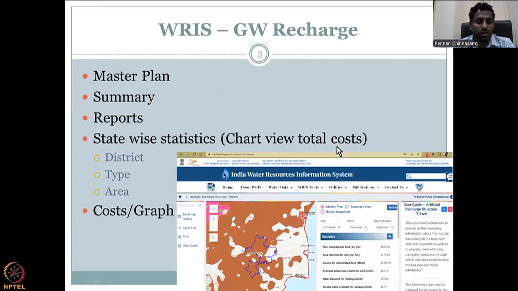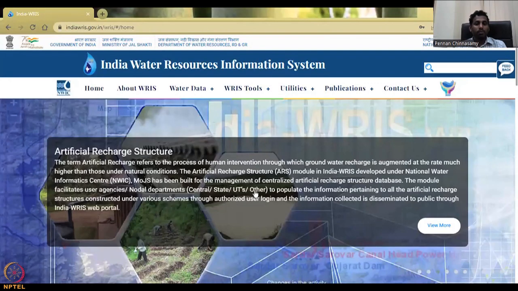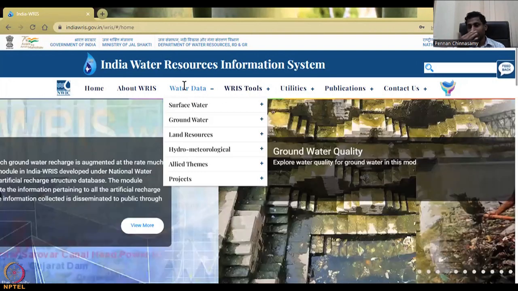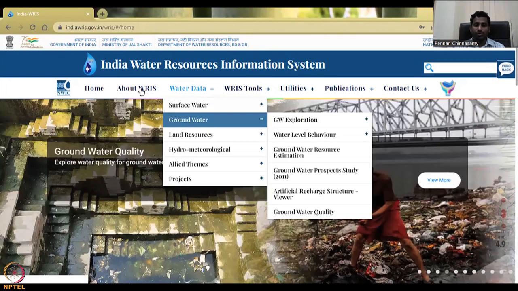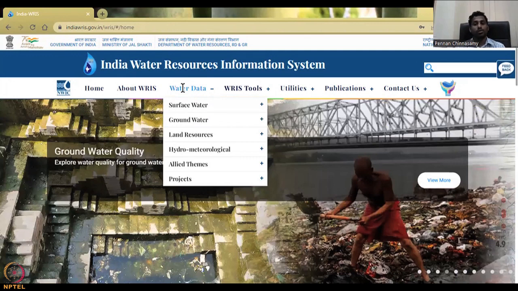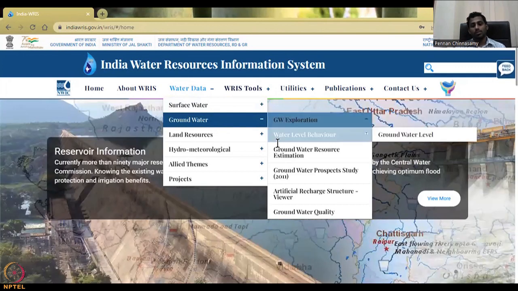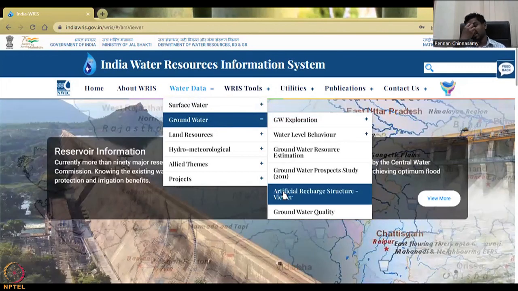So let me pull out the website so that we can start looking at the groundwater recharge structures. So here it is. We have the WRIS home. Go to water data. I'm not clicking anything. You just move the mouse on top of water data. Don't click. Then come down. Don't click. Go to your right. Come down to artificial recharge structures and then click.